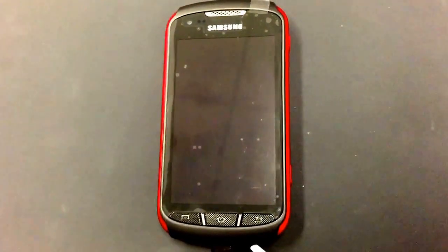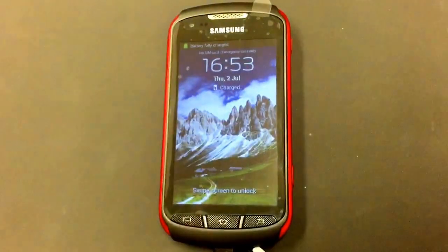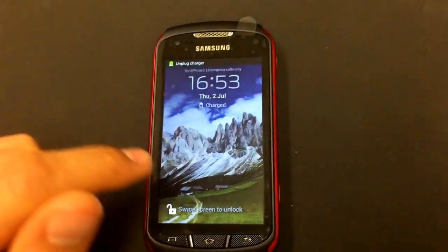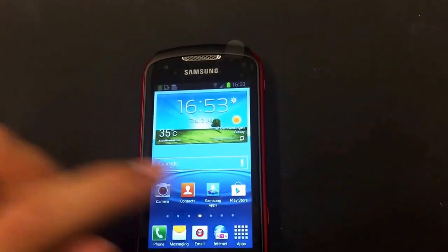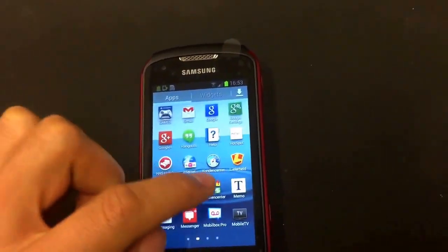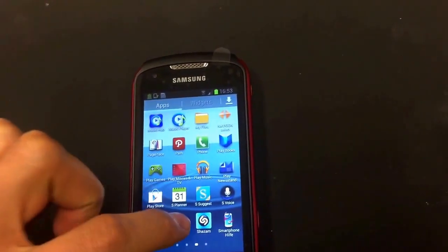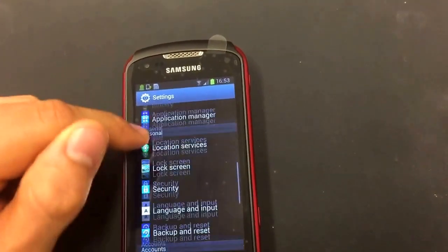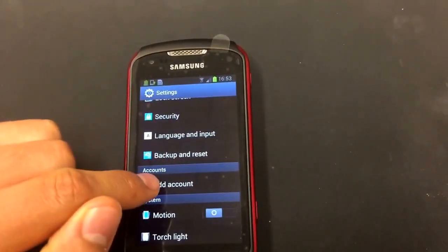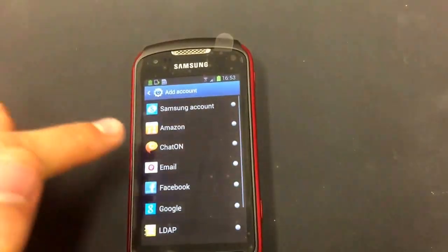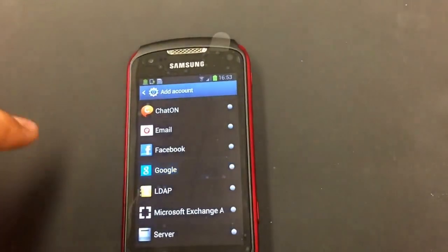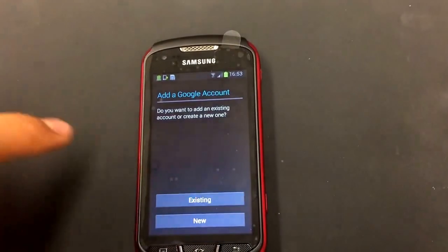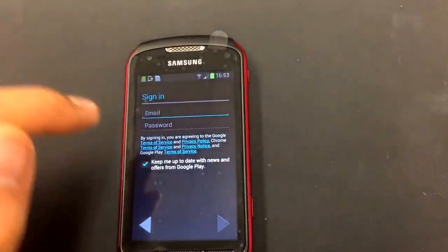Today I want to show you how to set up an Android device with your Google email account. To get started, you unlock your device and open the settings. Then you go down to the accounts, tap on Add Account and select the Google account. Now you select the existing account and enter your email address.